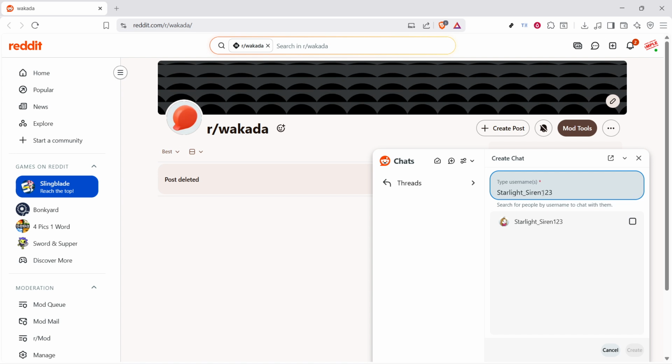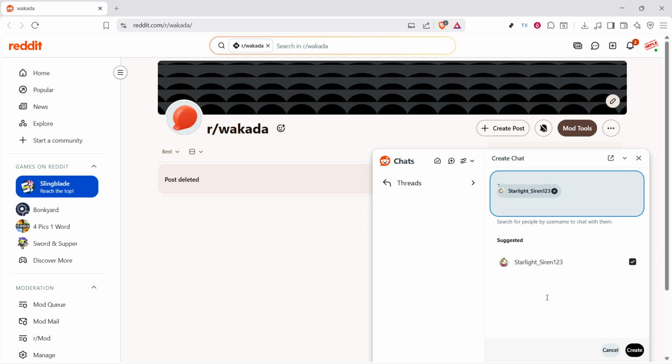When their profile appears in the results, select it and then click Start Chat. As soon as the chat opens, your previous chat history with that person should reappear automatically. That means the hidden chat isn't gone permanently. It's just been tucked away until you manually reopen it this way.